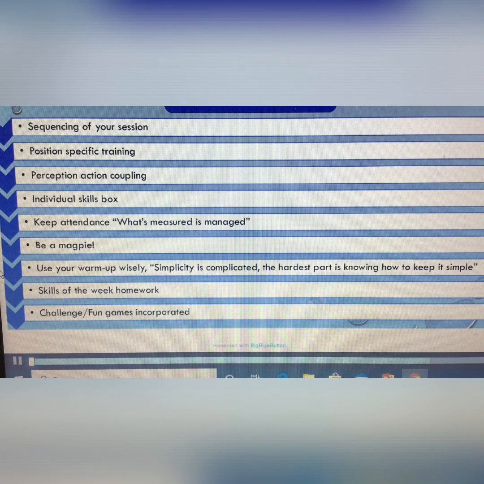Simplicity is complicated. The hardest part is knowing how to keep it simple. So I suppose by that we're basically just saying, like Michal is saying, use your warm-up wisely. So get them active, get them engaged, get the players practicing, participating in the game from the very off, and then it helps as your session goes on.